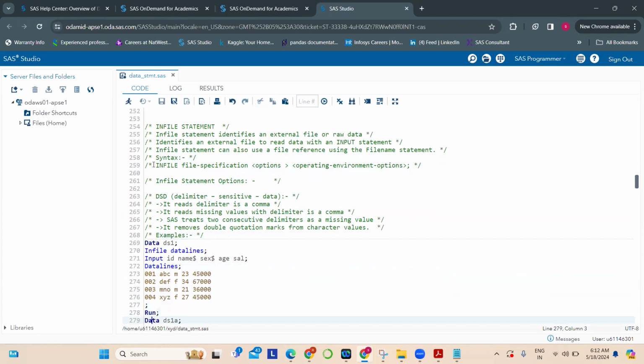So yesterday, we dealt with the data statement. Today, we start with the infile statement, the second part of it. Normally, the infile statement is used to identify either an external file or raw data that we are reading in the SAS editor. The infile statement should always be accompanied by the input statement, either to read the raw data or the external file data.